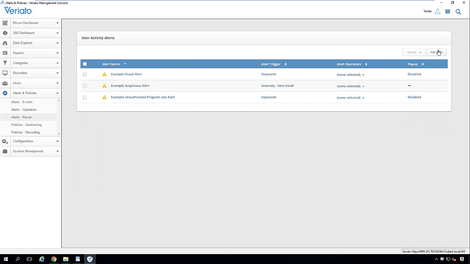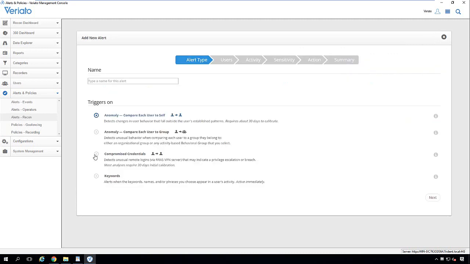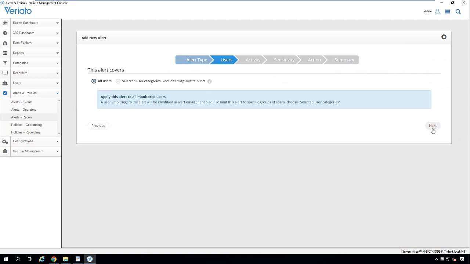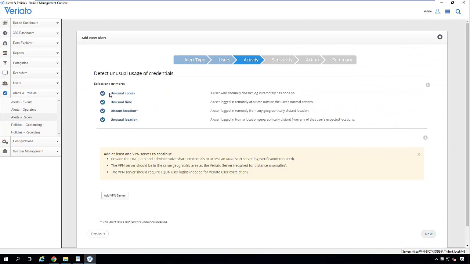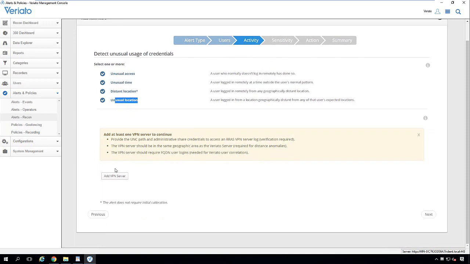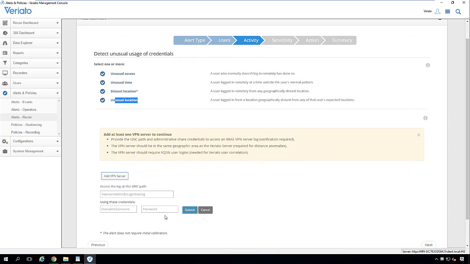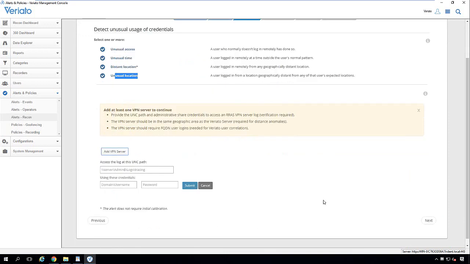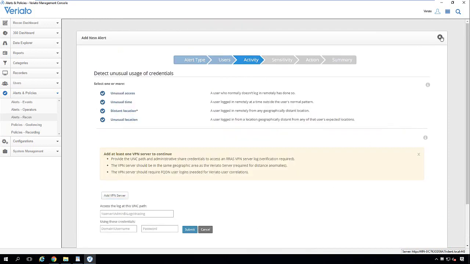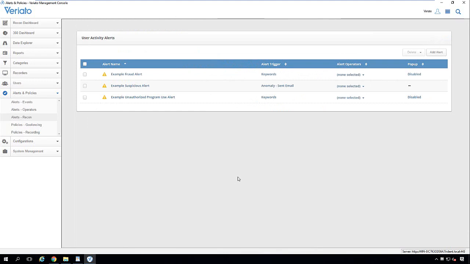Self-to-group is not much different. However, compromised credentials, I want to show you what's in here, just so you have an understanding. Same thing. All right, so this is unusual access, unusual time, distant location, unusual location. You do connect to your VPN server. That's how we're able to pull the logs. It gives you instructions on how to do that. Just click Add VPN, put in your credentials, and voila, we start pulling that in for you. So that sums it up for Recon Alert policies.